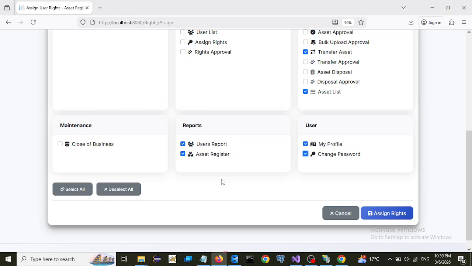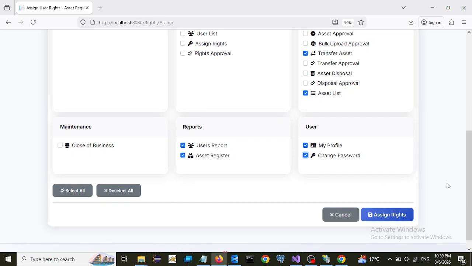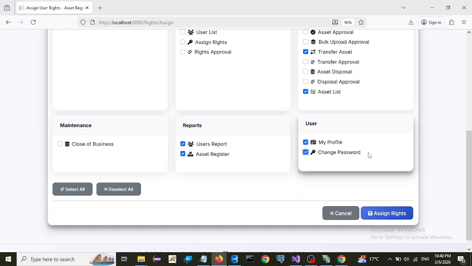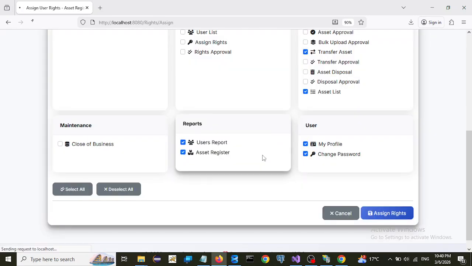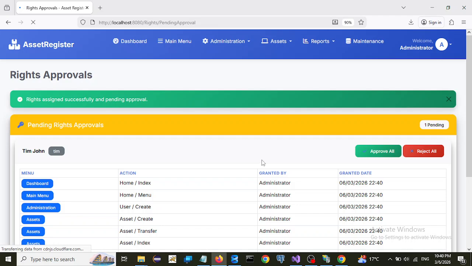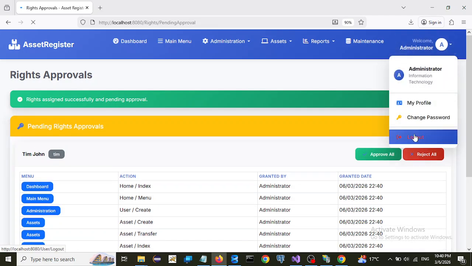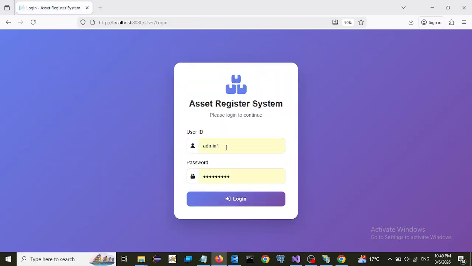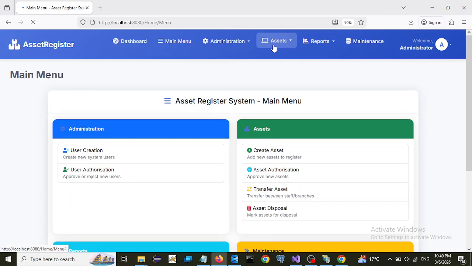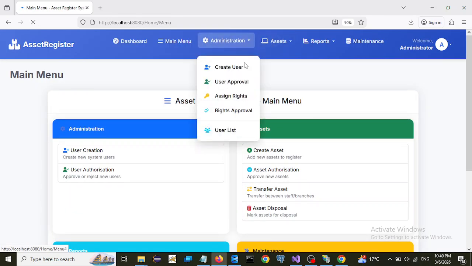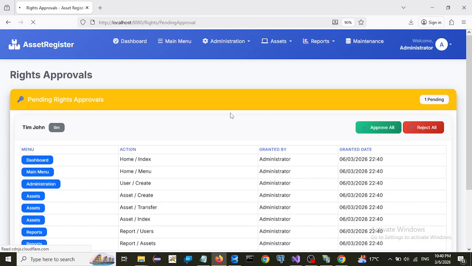Once you're done with selecting the desired menu rights, you click on assign rights. It will go for approval. So we need to log in with a different user and assign and authorize that change. That one will come under rights approval.